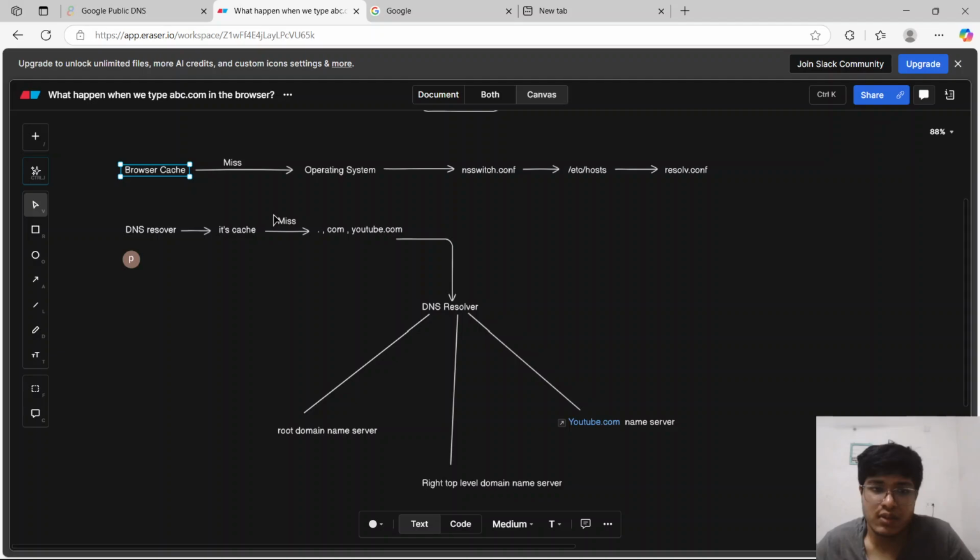Now it can also be possible that the browser cache does not have the IP address of that particular website. Maybe the user is visiting it for the first time, or the IP address is expired and the browser has flushed that IP address from its cache. In those scenarios, what will happen is that the browser sends the request to the operating system. The browser just makes a system call.